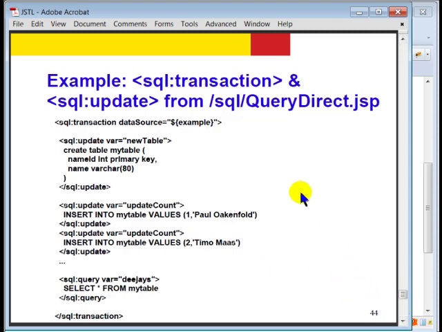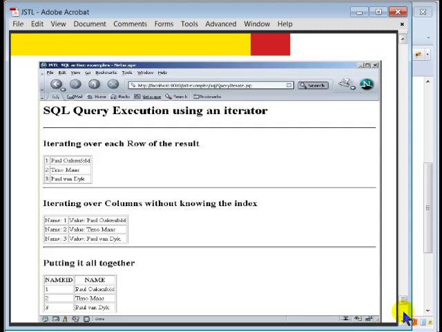So this is an example. Here we are performing database operations. Here the data source is example, and here we are performing an update. Here we are creating a table, and here we are updating the count, so you're performing an insertion. This one is for performing a query operation, and this is what gets done. So let's try that.